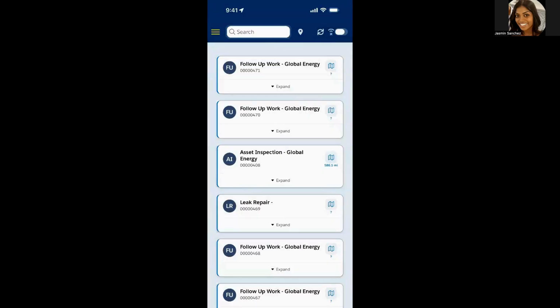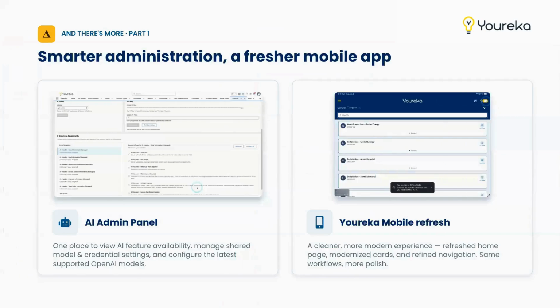Overall, the mobile refresh gives our users a cleaner, more consistent, and easier to read experience while preserving the workflows they already know. To recap, the Delta release includes two UX-focused enhancements.